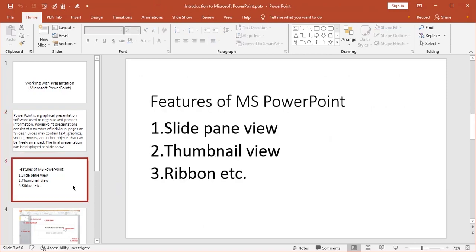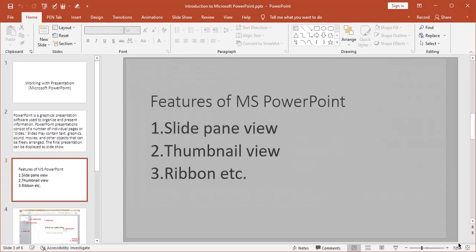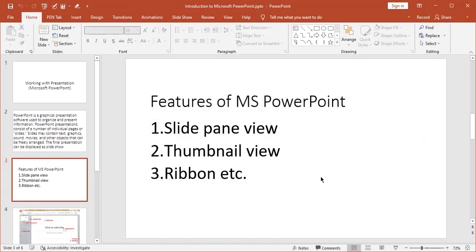Now, features of Microsoft PowerPoint. We have the slide pane view. That is this particular place where my work is here. This place I'm highlighting now is the slide pane view. Can you see that? That is where you have your work located.